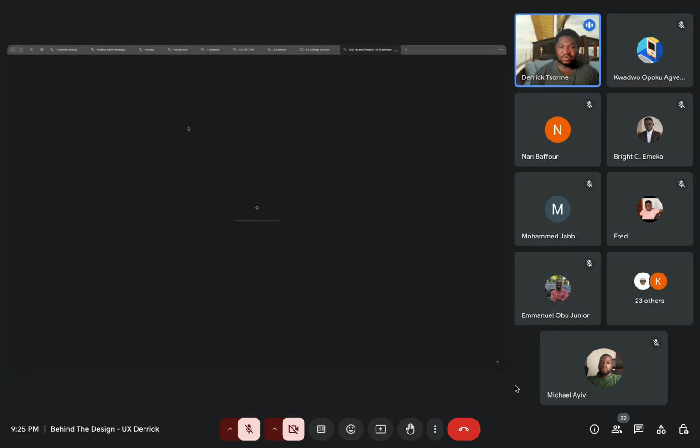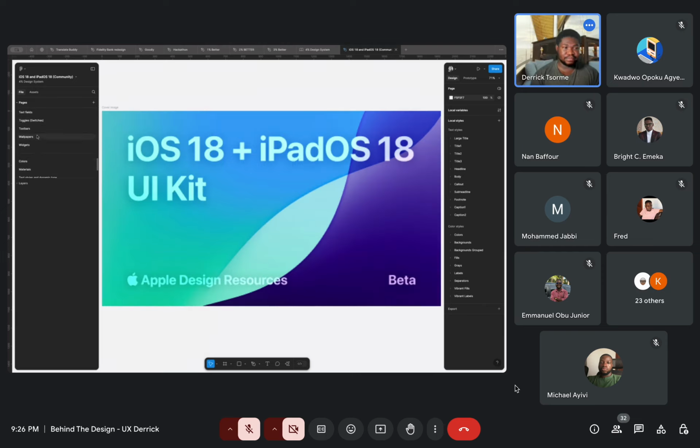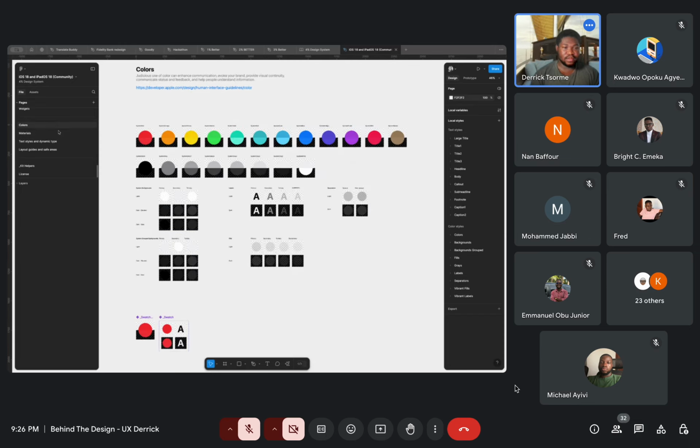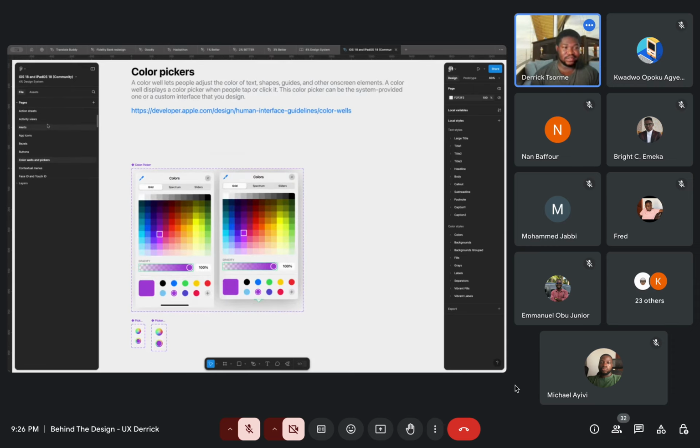I was using this. What was I using this for? Is it the phone mockup? Yes, I think I was using the phone mockup for this. Where is this? Yeah, I was using this for the iPhone mockup, the screen mockups. If you go to the Figma file, you find it on the community.